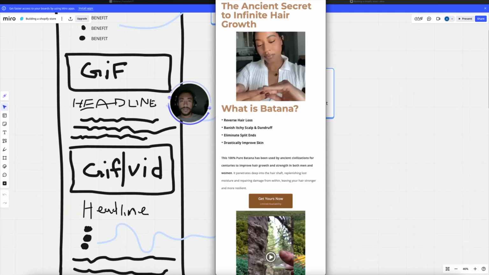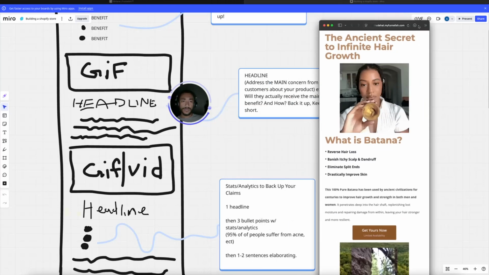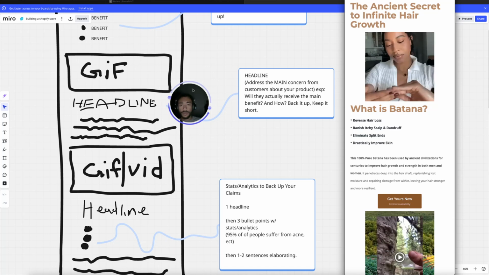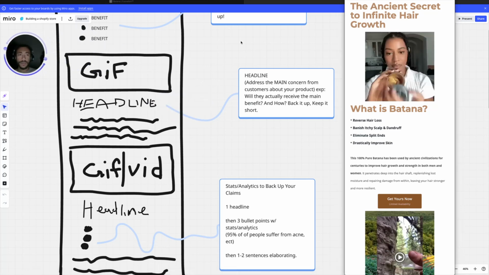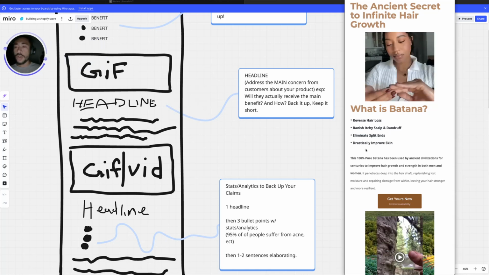Do it like this. There we go. Beautiful. So as you can see, reverse the hair loss, banish itchy scalp and dandruff. We're giving them the benefits. They don't care about what the product is. They don't care about what's in it. They care about what it does for them, right?